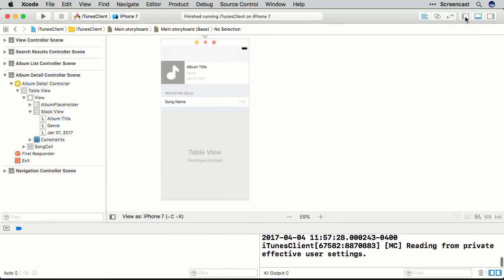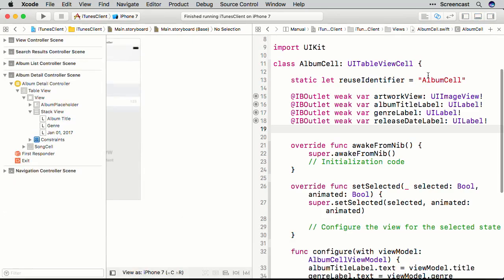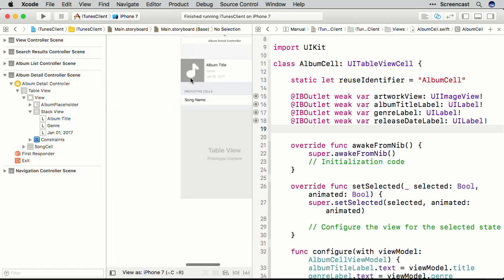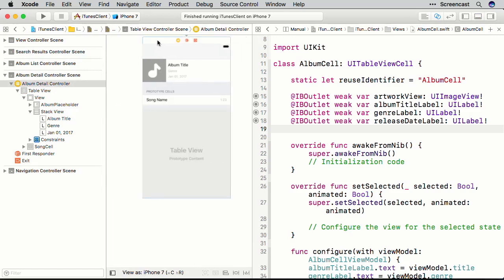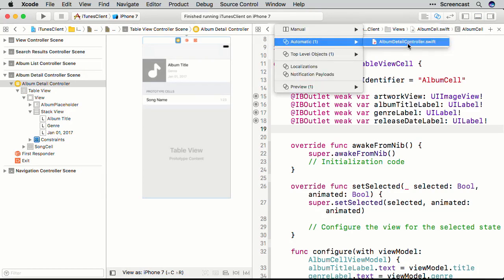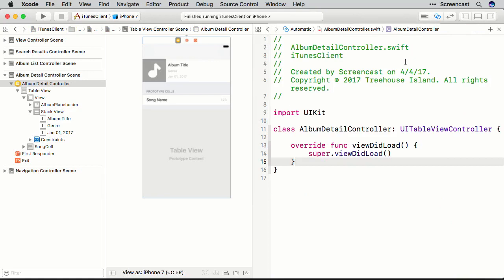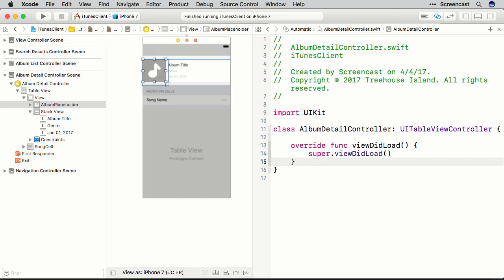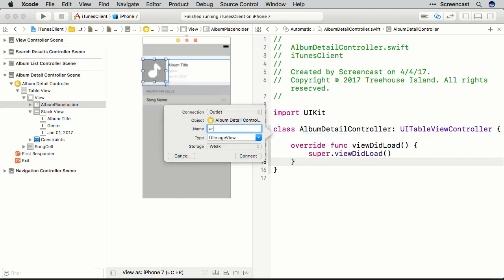Next, let's switch to the assistant editor and select the detail controller. Zoom in a bit. And this is manual. Let's go to automatic and pull up the detail controller. And in here, let's create a few outlets. So first, the artwork view, which we'll control drag over, and we'll name artworkView.